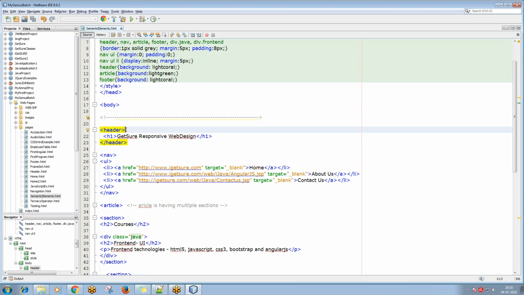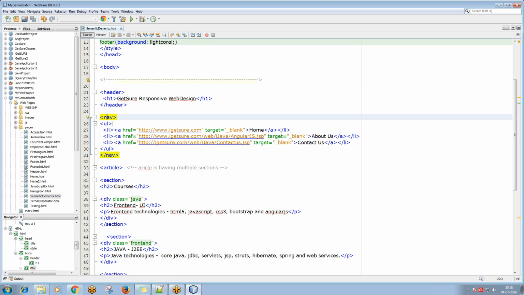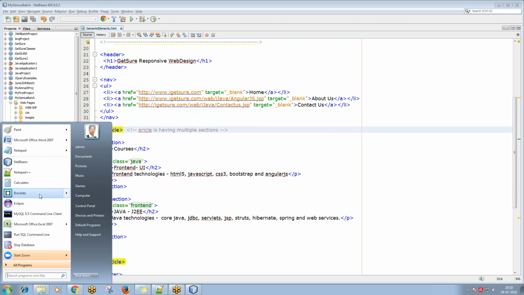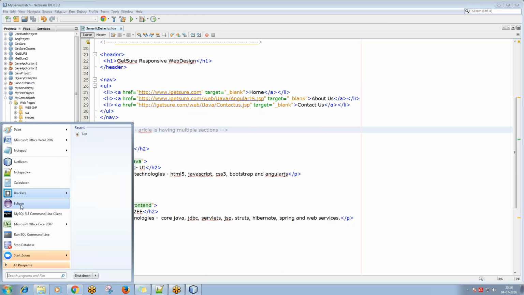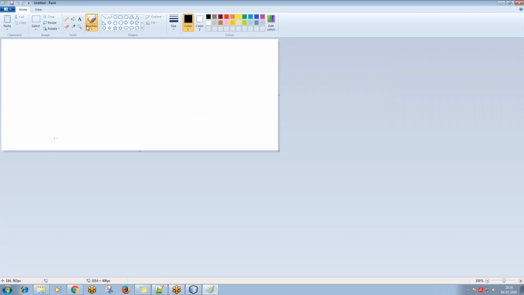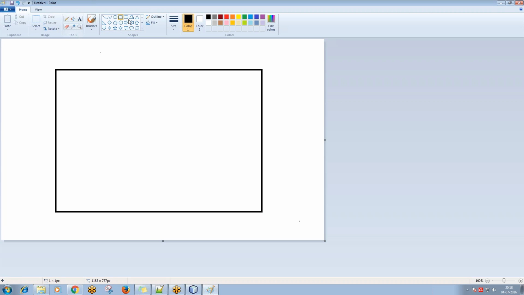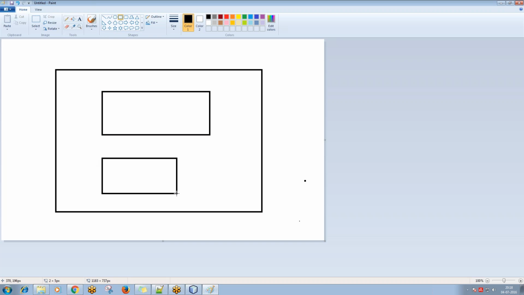One of the important semantic elements is header. If you want to write a header in HTML without semantic elements, then we have to write div id equals header. But here it is not required, just header. If you want to write any navigation, then we use the nav tag. If you want to write a block of content, we use the article tag. Within that article, if you want to specify multiple parts, we use sections. For example, I want to display an article here, and within it I want to provide two sections. Here is one section, and this is one more section. The complete thing is the article.